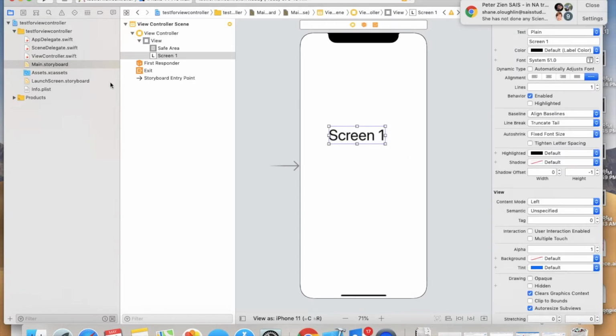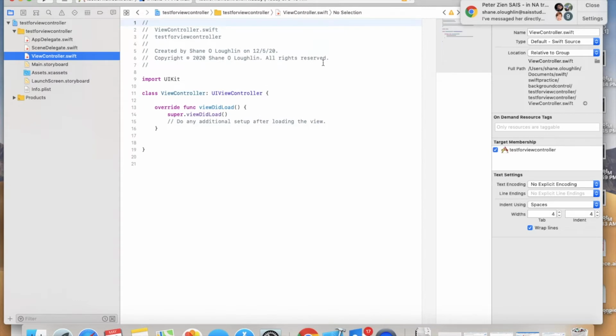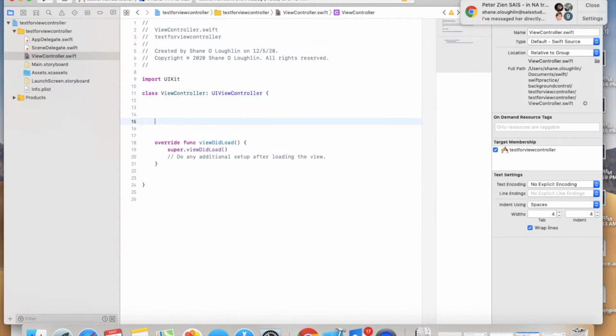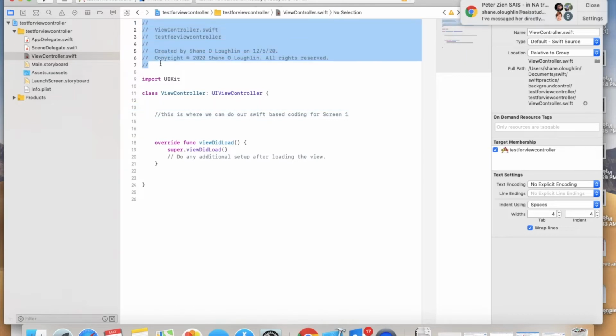And this View Controller Swift is where we can do our Swift-based coding. So I can put a comment here: this is where we can do our Swift-based coding for screen 1. Now that's just a comment. It doesn't mean anything, it just allows me to comment when I use the //. So I'm just putting that there so we know that this View Controller Swift is for the first screen.